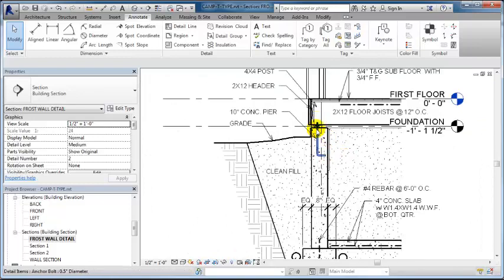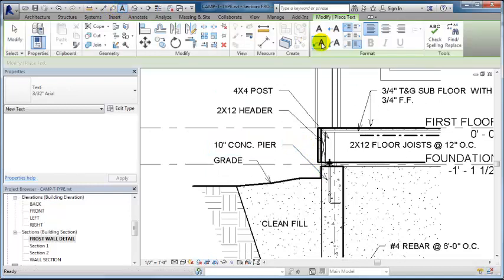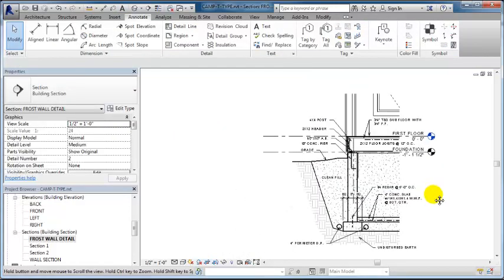And that anchor bolt is a little bit big, but we can call it out. It's just being used here to represent as a symbol. So I would put in 1.5 by 12-inch AB. And that is a fully annotated frost wall.